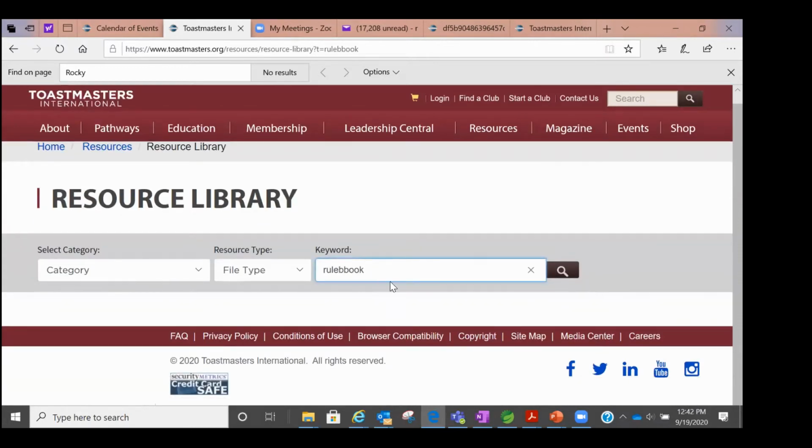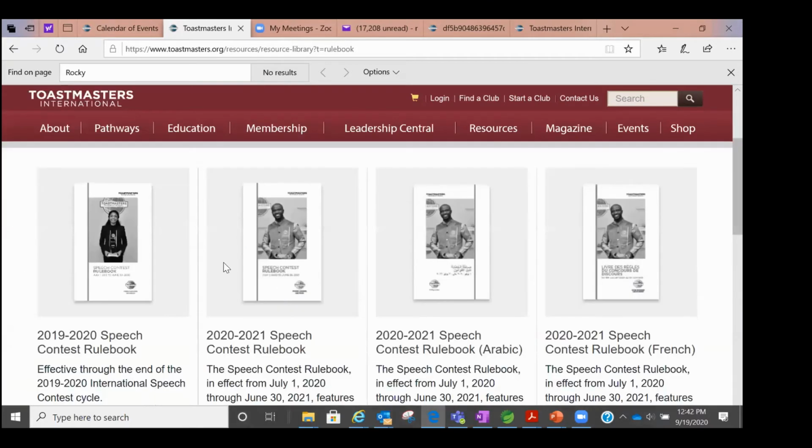You spelled rulebook wrong. Right. Okay. Good call. Okay, here it is. The rulebook. He won August last year, so August 9, 2019, I believe. Yeah, he did. So this is the rulebook we're using now.